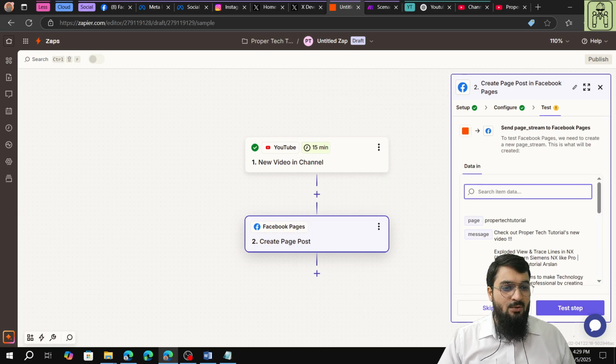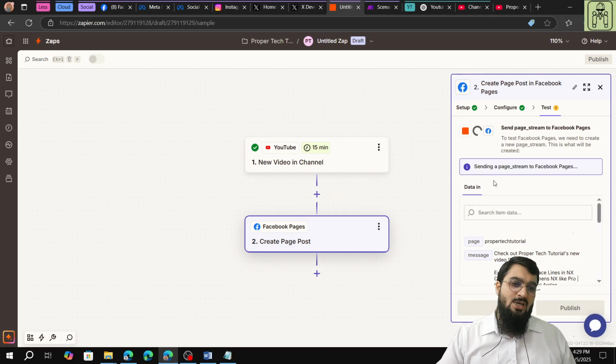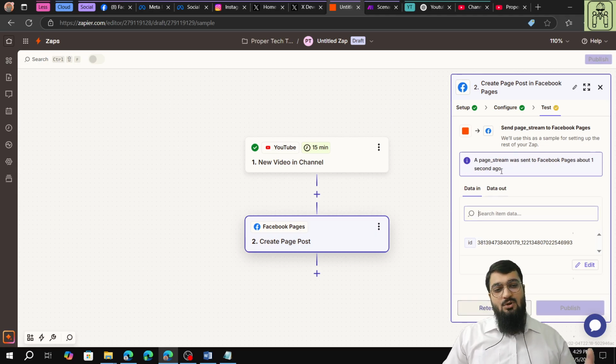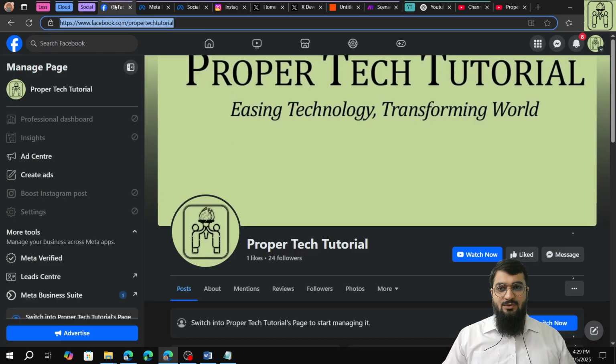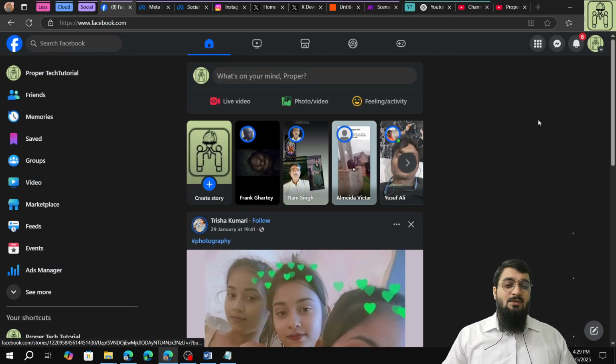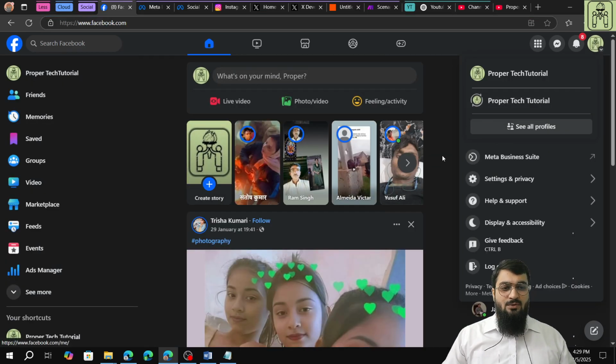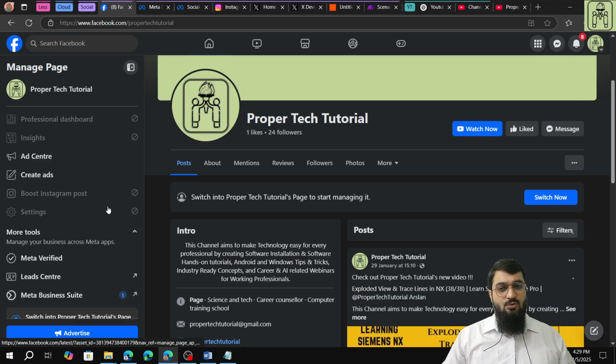We'll click on continue and we'll test a step. After testing, it will check if the YouTube trigger, the Facebook page, everything is as it should be, and it will test and let us know. If there is any error, we have to resolve that. So, page stream was sent to Facebook pages about 1 second ago. We'll check our Facebook page and we will get to know if our Facebook page has any new posts.